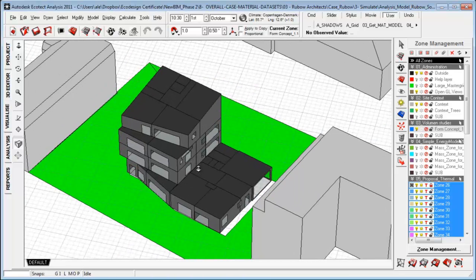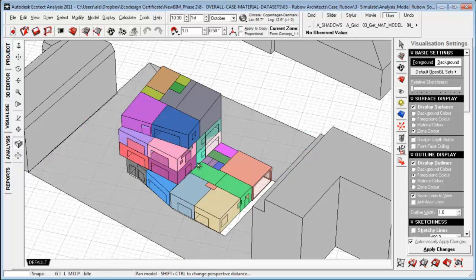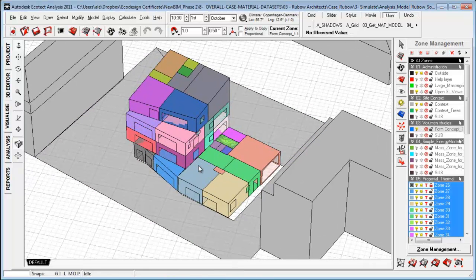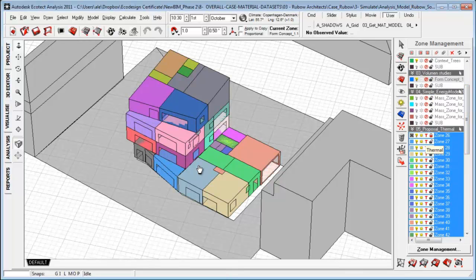So what I have here is a thermal model, and if you go to visualization settings, you can put on the zone color to see the different spaces. And if we go to zone management, you'll see that all of these zones are marked as thermal zones. This means that they will be a part of the calculation if they are turned on and are not frozen.